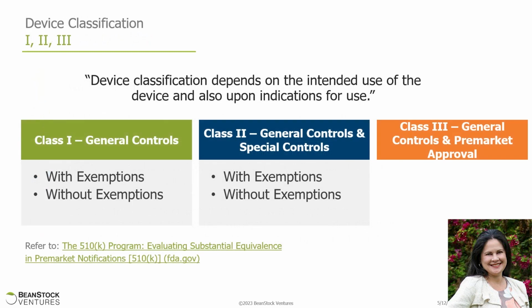Once you have defined your intended use statement, you could then classify your device. Device classification depends on the intended use of the device and also upon the indications for use. FDA uses a 3-tier classification from Class 1 to Class 2 to Class 3. Class 3 is considered the highest risk and Class 1 is considered the lowest risk.